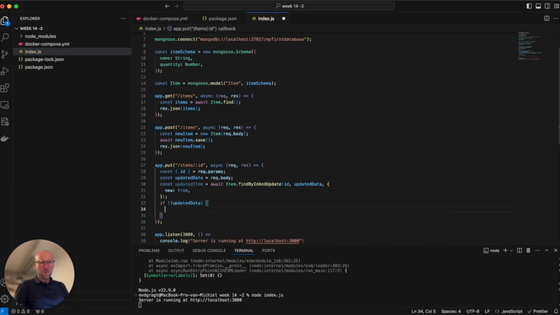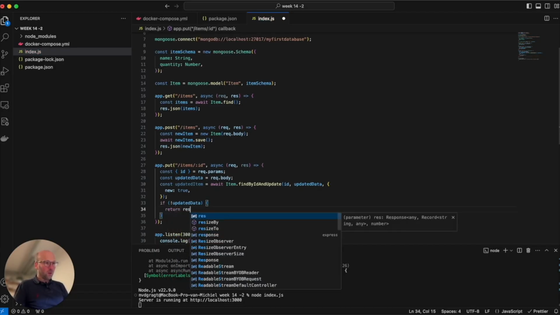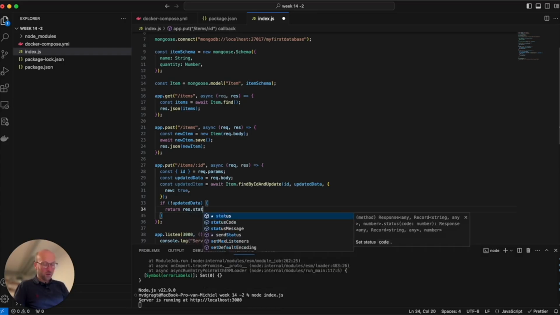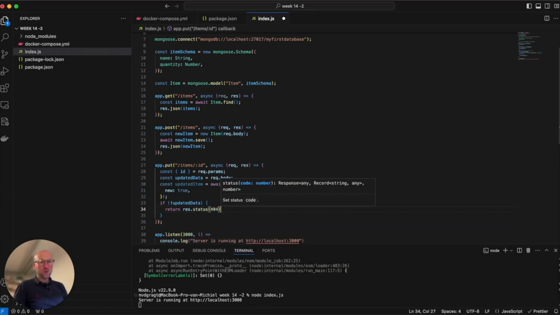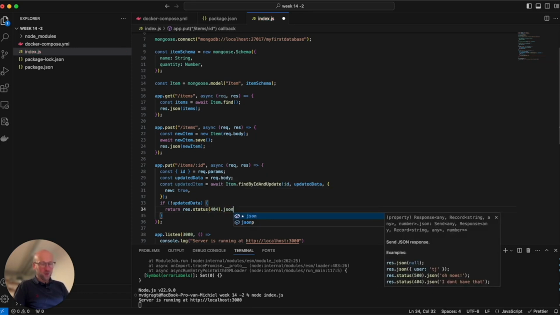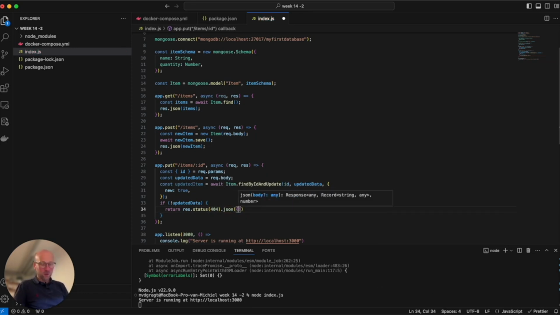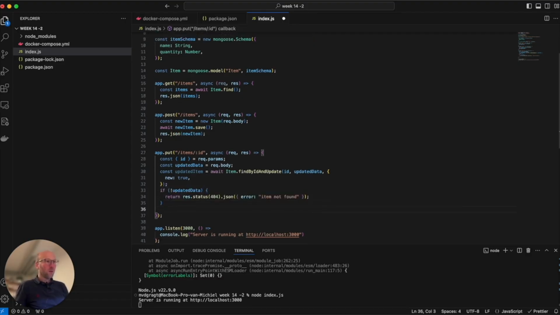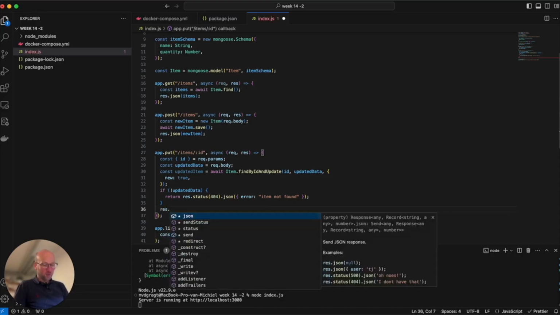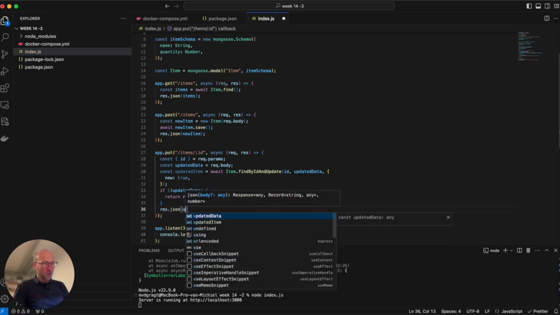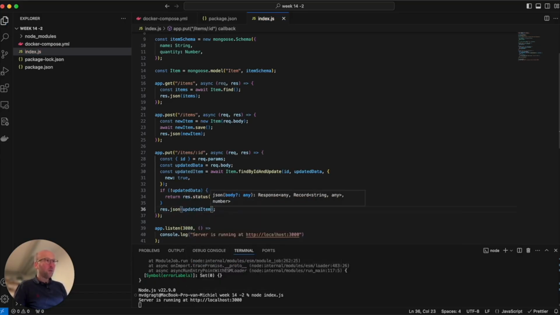then we return response.status of 404 not found, JSON, and an object which is error: item not found, there. And then we respond with the JSON updatedItem there.